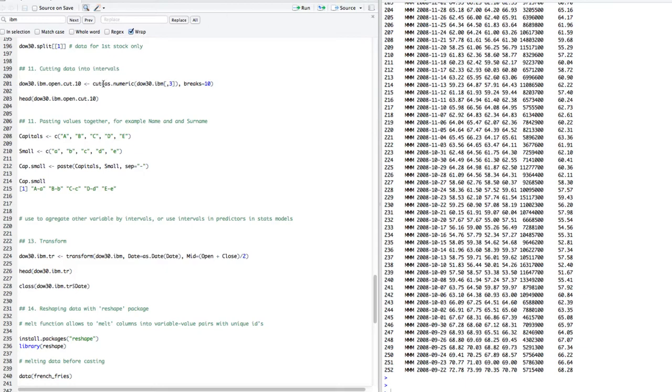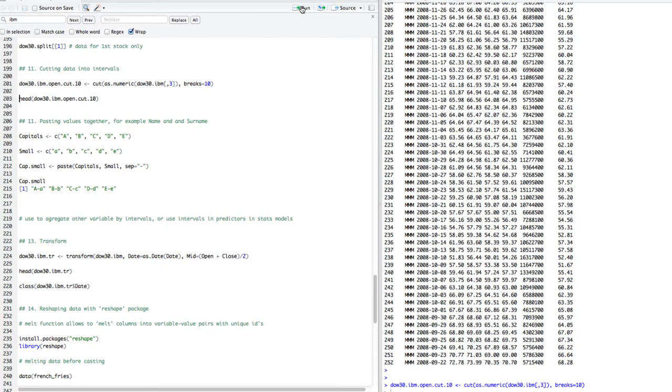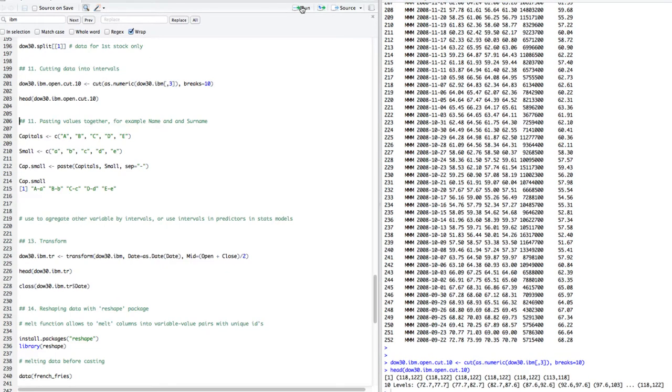Within the cut function, you specify a numeric vector, and if it's not numeric, you can use the as.numeric function within it to make sure that it's really numeric. Here I'm applying it to the third column of our IBM table, and I'm going to split it into 10 equal brackets, or 10 equal levels. Once I run this command and print the first 6 rows, I see how the data looks.